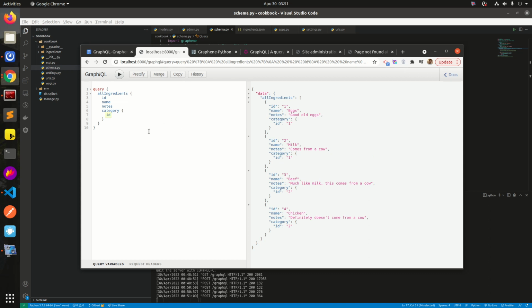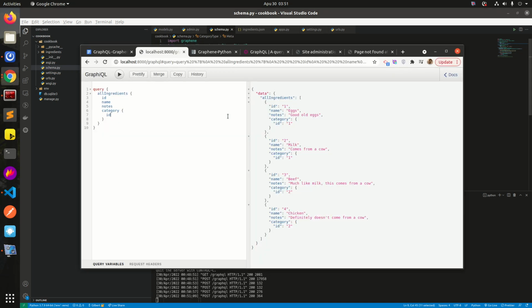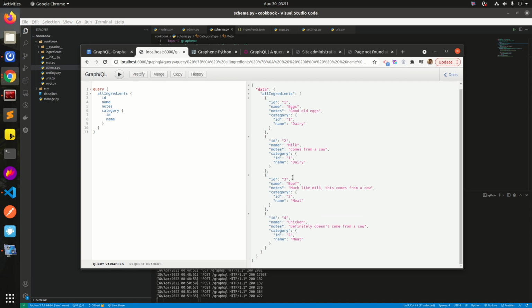Wow, this is nice. So you can see category comes with the ID. Okay, this is interesting. So category has ID, name, and ingredients. Okay, so let's say I want also name. Boom. Wow. Wow. This is nice. This is nice.